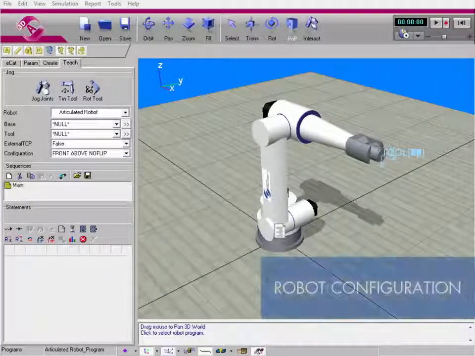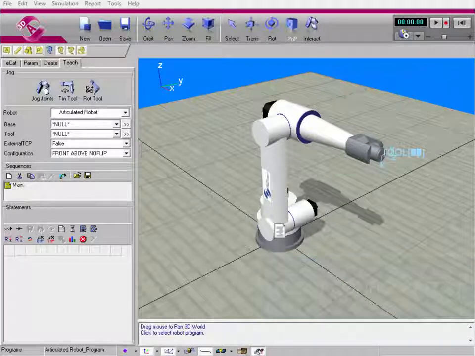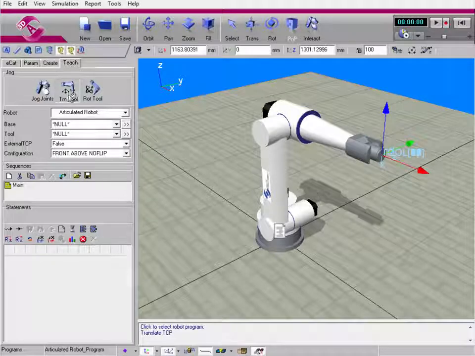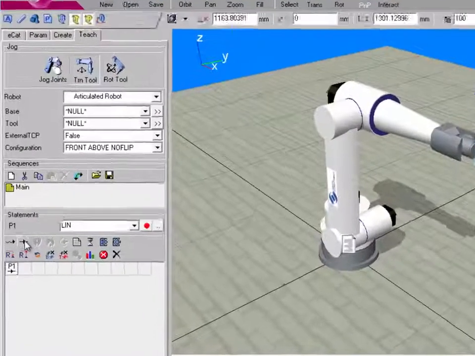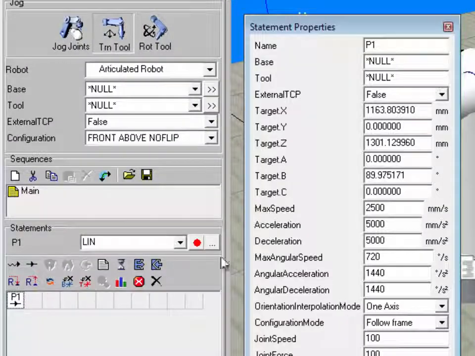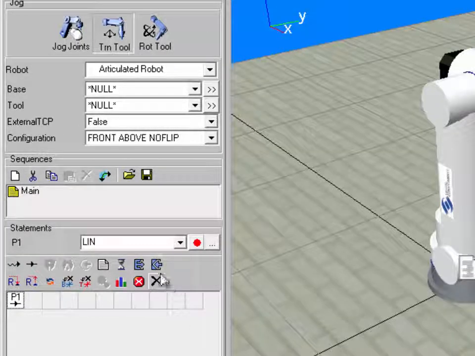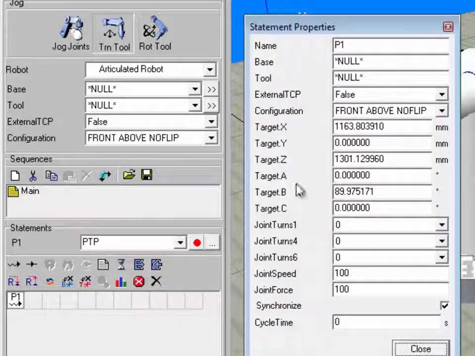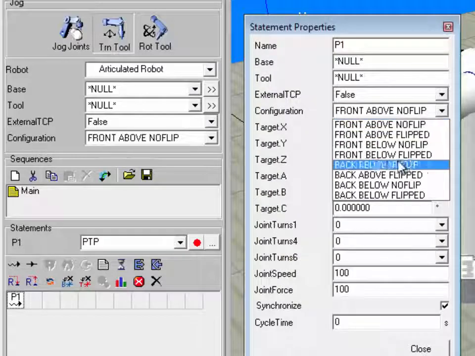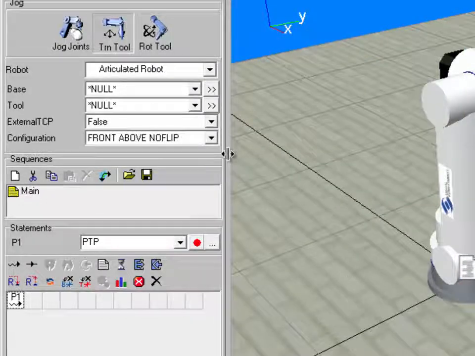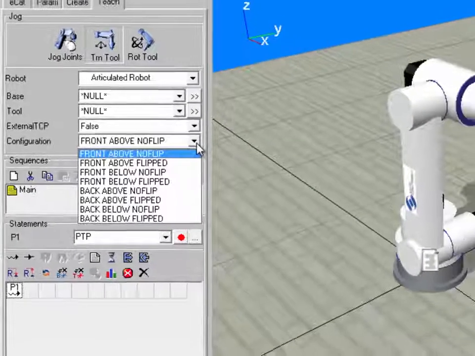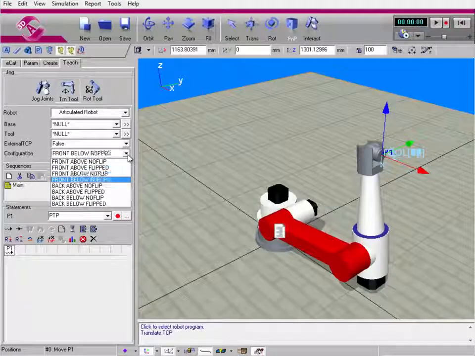Finally, I'm going to talk about a robot's configuration for a robot position. So when I create a robot position, I'll use Translate tool, create a linear motion statement. Notice in a linear motion statement, I cannot change a robot's configuration. However, if I change this to a point-to-point motion statement, I can now have access to change the position's configuration from this menu here. I can also use the Teach tab in this drop-down list here to change the robot's configuration for that position.